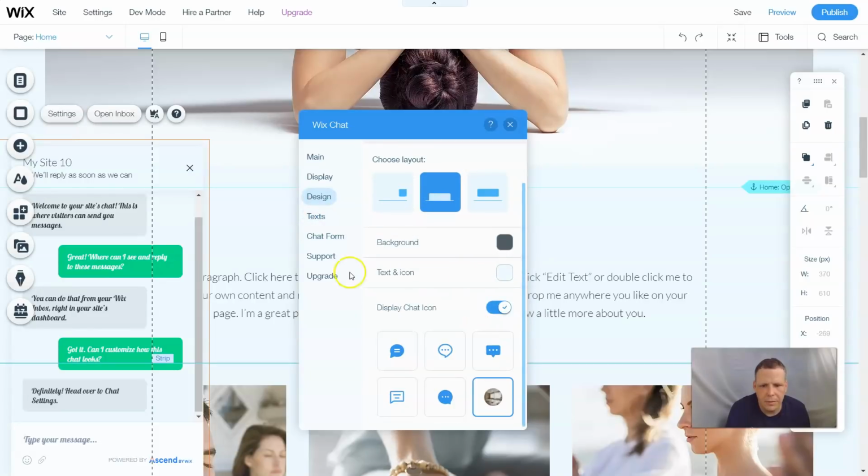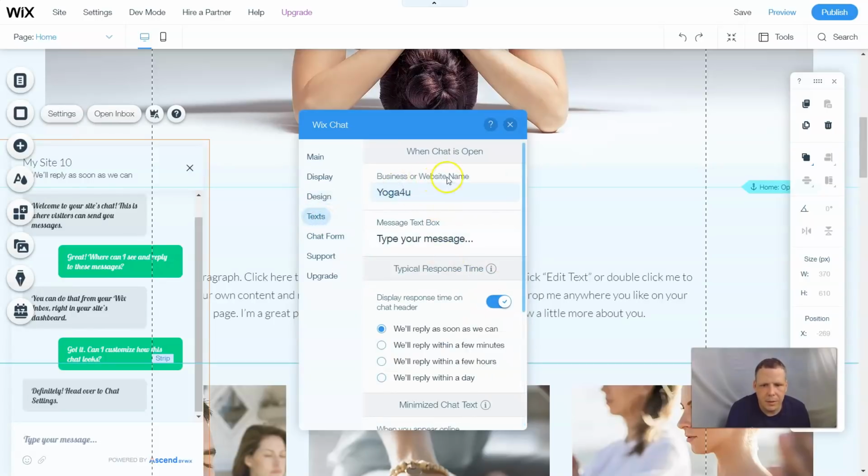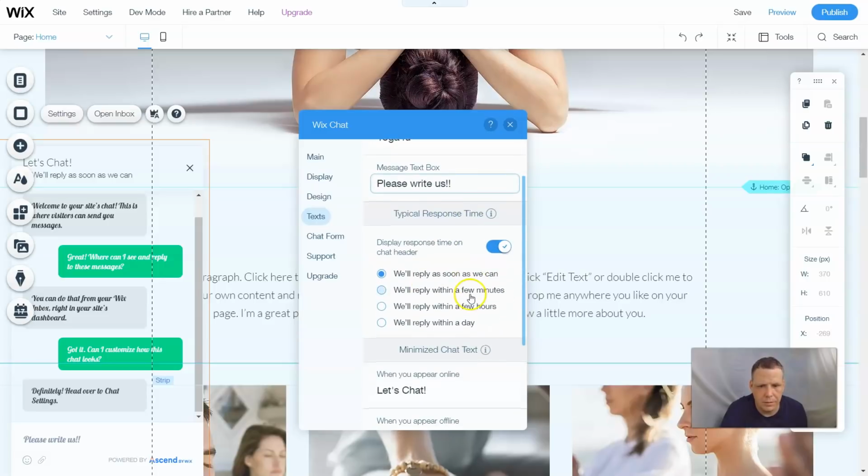Now, coming through, I'm going to go to text now. Alright, business or website name, message, type your message in the text box. Let's just see, and I'm going to delete all of this. Please write us, right? Now, if you notice right here, it shows what we just wrote. Now, I want to, let's see, we'll reply as soon as we can. Aha! The typical response time. Display the response time on the chat header. See right here, we'll reply as soon as we can. Alright, or we can change this, we'll reply within a few minutes, right here, or however.